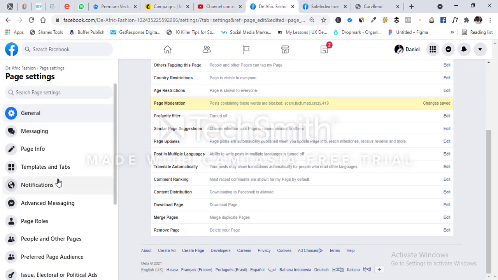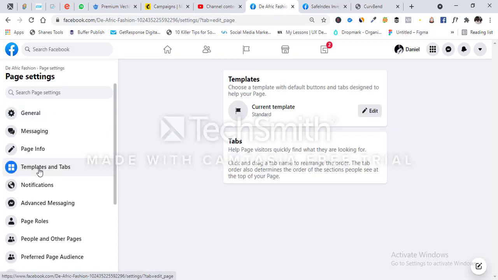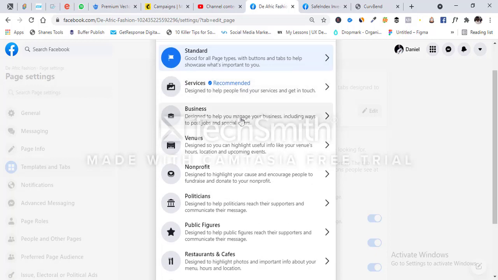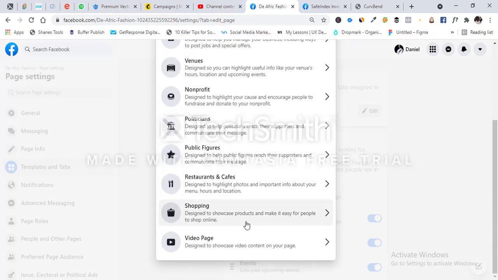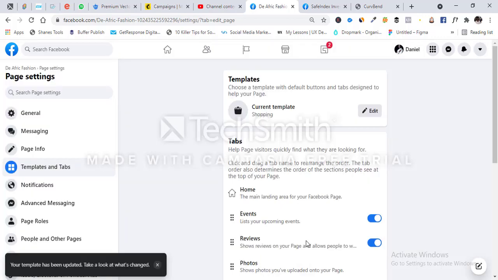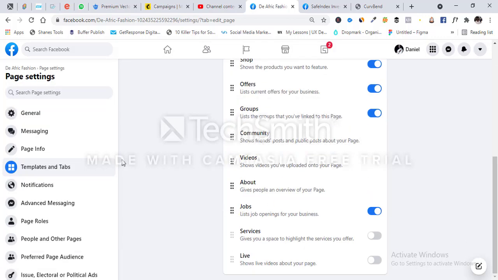Now, another thing you also need to know is your template and tabs. What kind of business are you doing? What kind of template should you be using? It's very important. So edit here and let's check for templates. Because I want to have different fabrics designed for fashion which I want to sell online, I'll just pick shopping for this to make it easy for people to buy on my Facebook page. So I'm just going to apply this shopping template. Can you see this? Yes, this is done already.